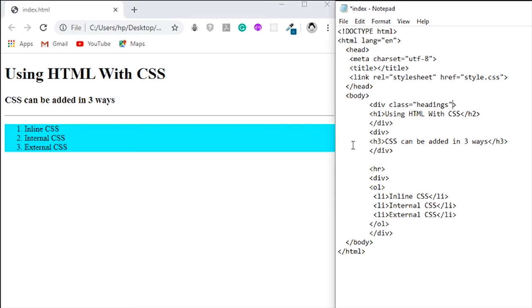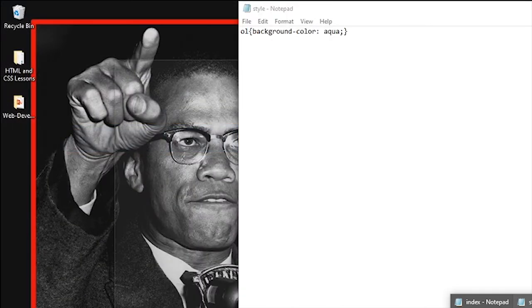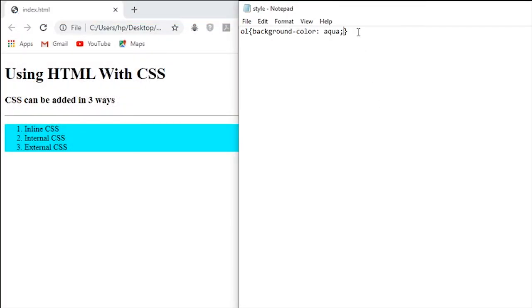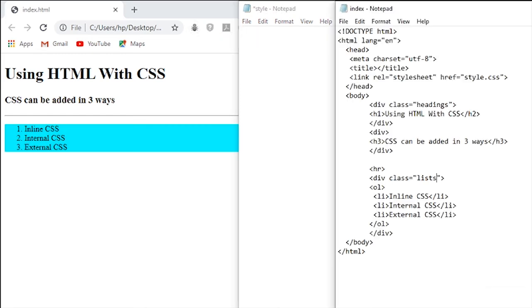And then I will give this div a class. I will say list. Alright, let me save it. Let me go to my CSS file. Remember, we created a CSS document in the previous tutorial. Let me delete this.